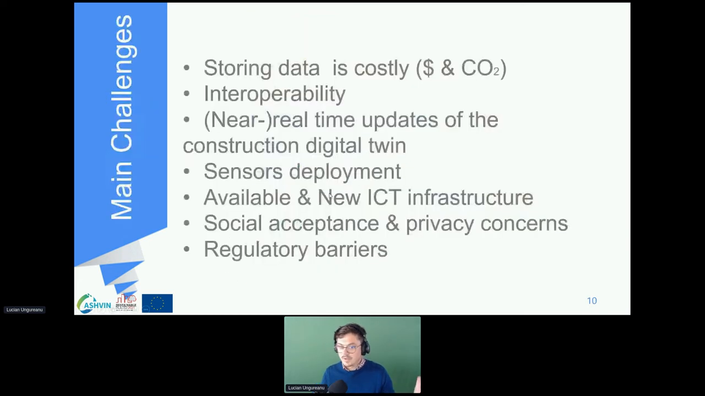There are, of course, several challenges. I tried to put them there conceptually. First, storing data: imagine how much data you are collecting. It's costly in terms of money and also emissions. Another challenge I see, I'm not going to go into detail, but I'm happy to discuss during the discussions and Q&A at the end: interoperability, real-time or near real-time updates of the construction digital twin, sensor deployment, availability and new ICT infrastructure, social acceptance and privacy concerns, and last but not least, regulatory barriers.